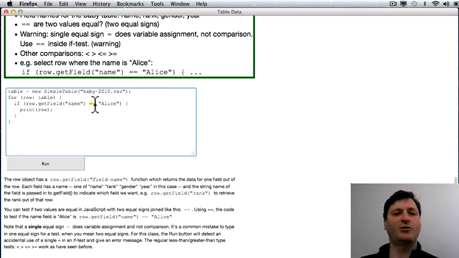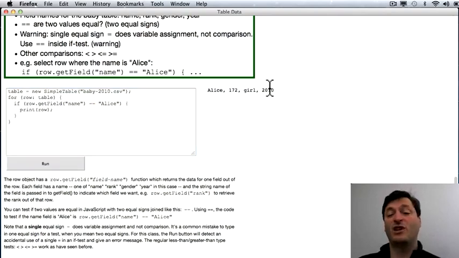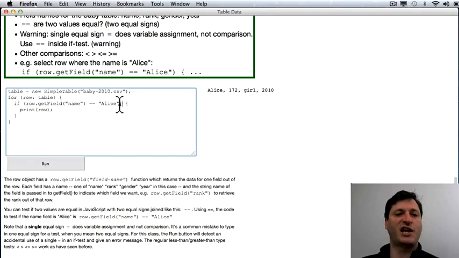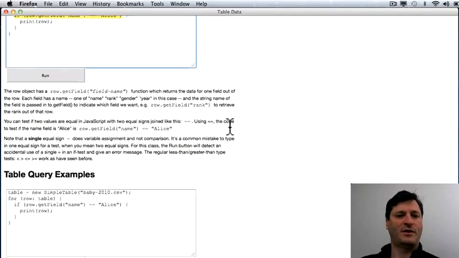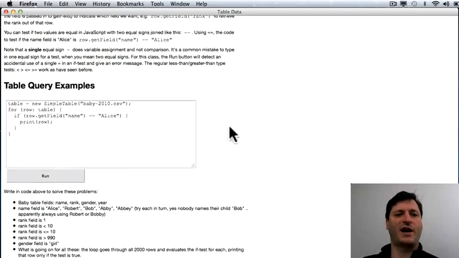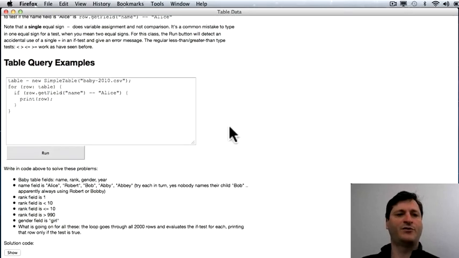And then I'll equals test if the name is the same as Alice. So if I run that, in effect what this does is it pulls out the Alice row. It goes through all the rows, does this test, and if the name is Alice, that's sort of the English translation of this, then it prints the row out. All right, so that's the basic pattern. So let me just work a few examples for this.